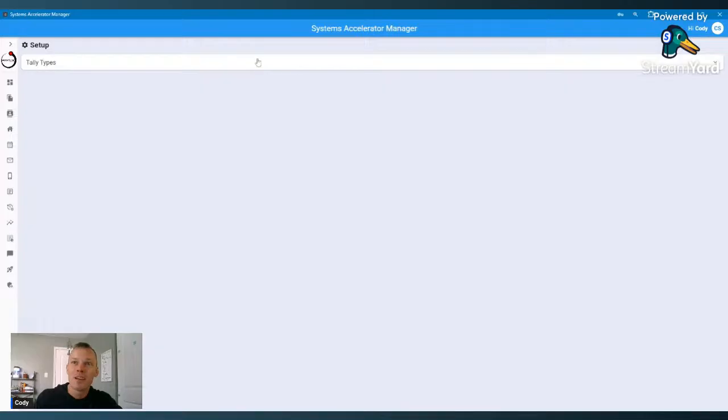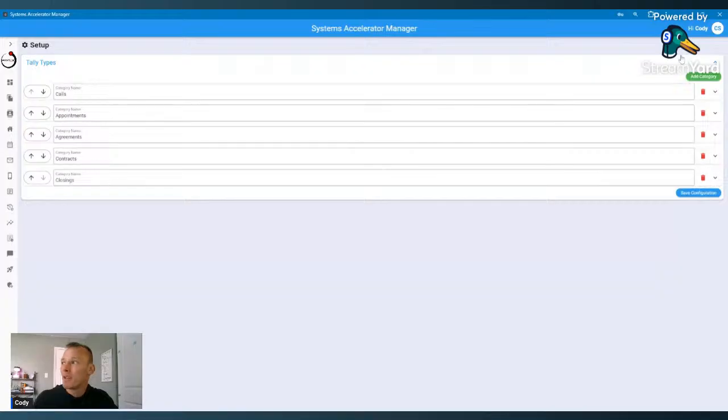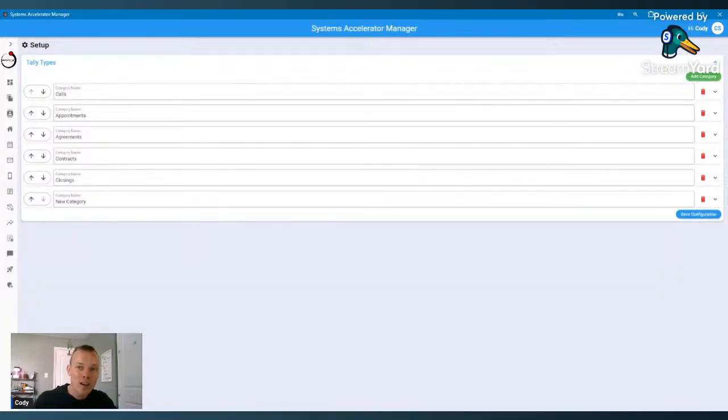You hit setup, and this is where you can get your tally types. The cool thing about this, Mark's built it out so that I can adjust which tally is on the top, so I can keep tabs of what's the most zoomed out piece of my 2025 goals, and that's probably going to be calls or appointments. But you can also add categories. This is what I did with this. I added this category, and I'm going to copy this. I'll delete it, and then I'll just rebuild it, right? So add category, new category name.